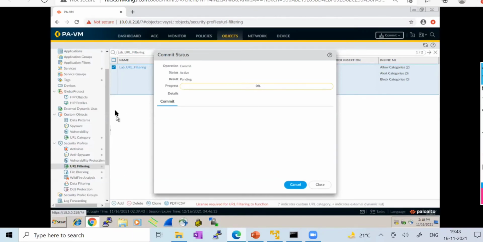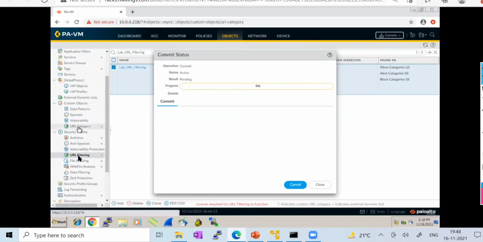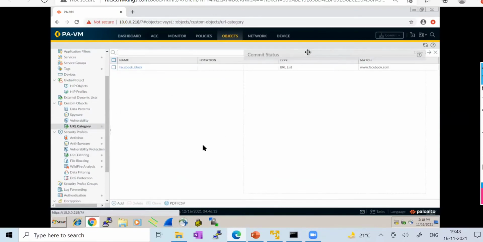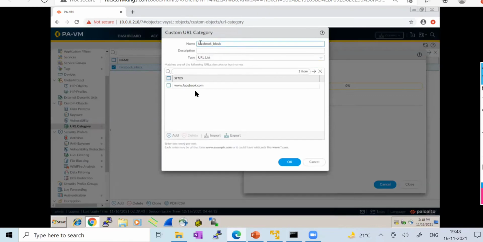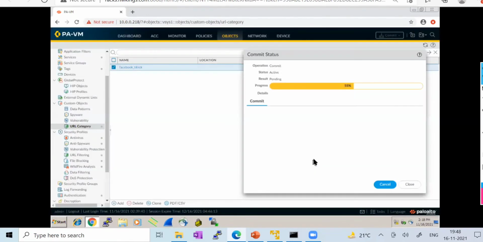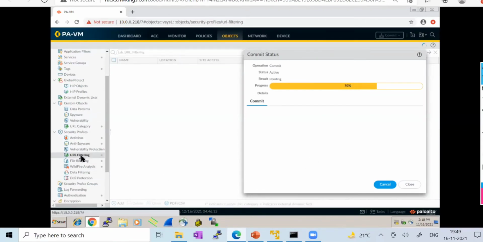So basically, if you have some kind of custom URL that is not matching anywhere in the available URL categories, in URL filtering you can just create what I've created. So let's say you want to block social media sites, you can go there, make a name like social media, and add facebook.com and twitter.com, so that all could be blocked. And you have to just attach it to that URL filtering profile.